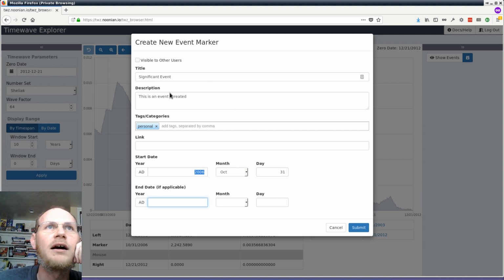Anyway, so I filled that all out. This option here at the top, visible to other users: if you want it to be shared and show up when other people are logged in under their own user accounts, if you want them to be able to see it, click visible to other users. But if this is just a personal one, like my aunt's birthday or something, I just want to leave it unchecked. But certainly if you're putting some historical event there that has significance that's not in the database, by all means, check visible to other users.